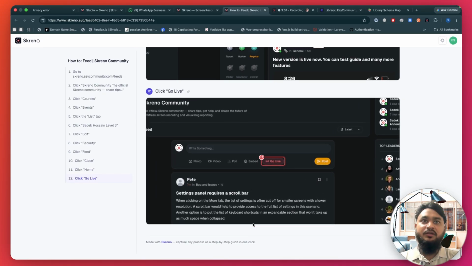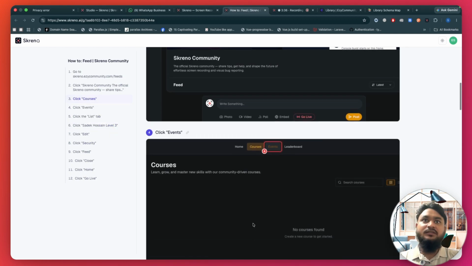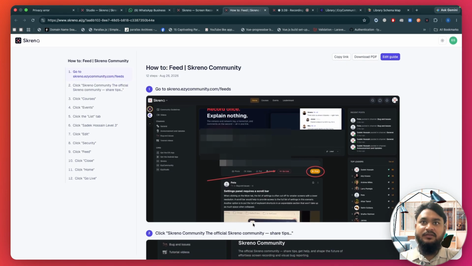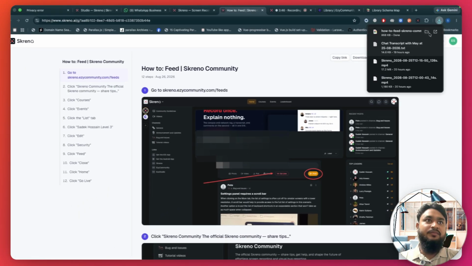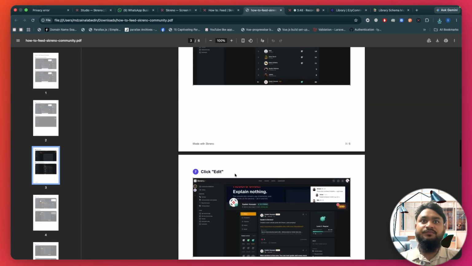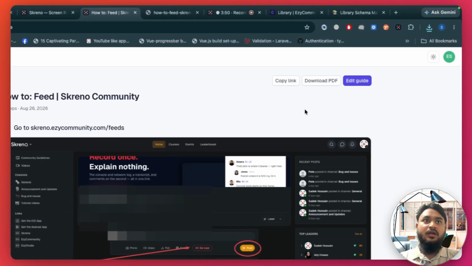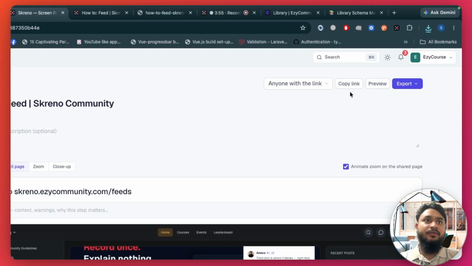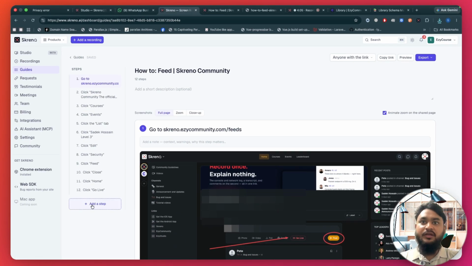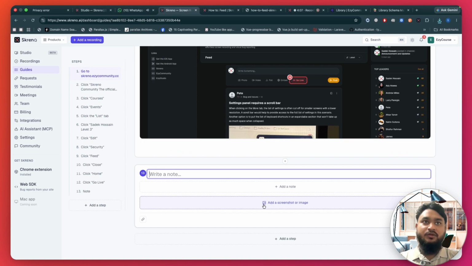We are making it embeddable as well. So if you have a website to guide or anything, your user can also download the PDF. You see the PDF is downloaded. You can give it as a PDF, and then you can copy the link and share with your people. If I click, you can share as private and do more things, and you can export it as a PDF, Markdown, HTML, or copy the Markdown. You can add more steps here and upload your custom screenshot.